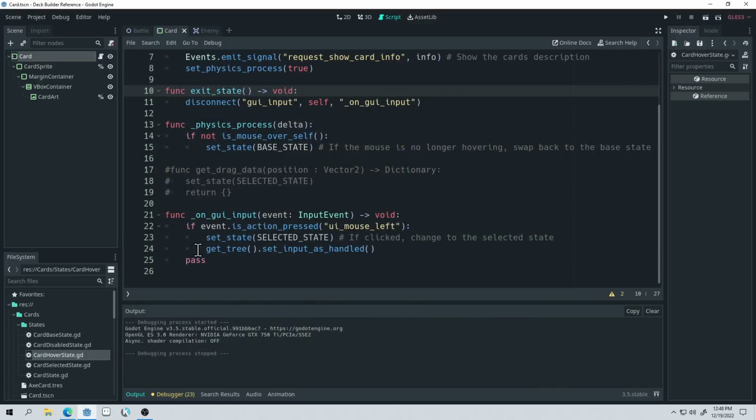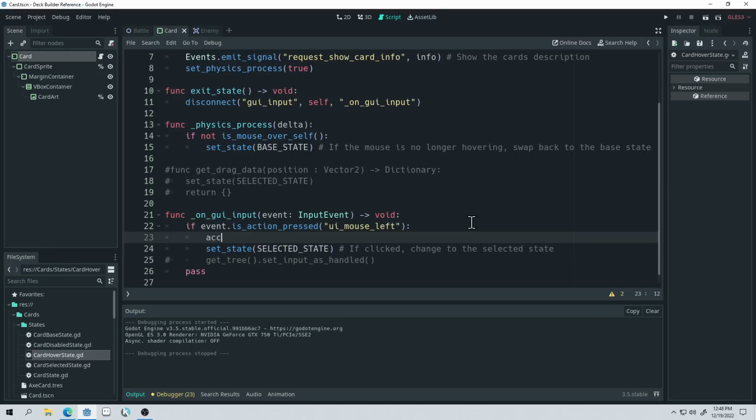I've tried doing stuff like setting the input as handled like this on both sides of switching to the selected state. I've tried doing accept event, so trying to accept this event on both sides of this. I don't know how to solve this problem.